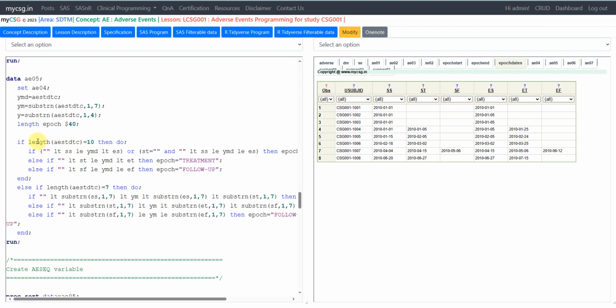We know that as per ISO 8601 notation, if the date is full, the overall number of characters would be 10. So when the date is full, we are checking if the adverse event start date is falling between screening start and less than end of screening.